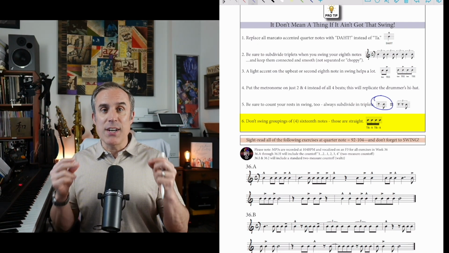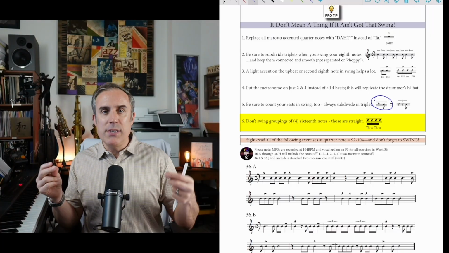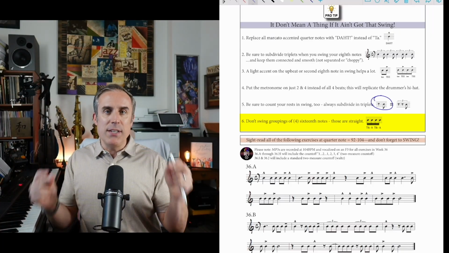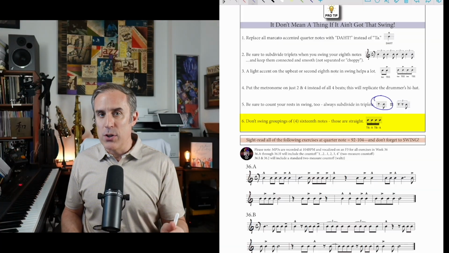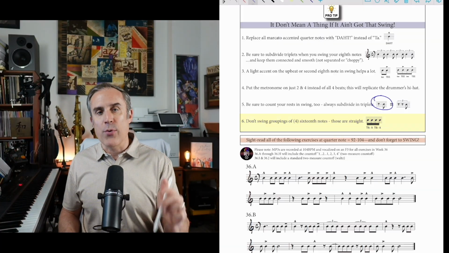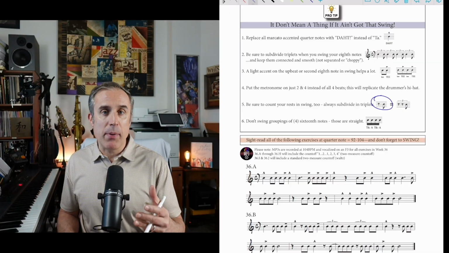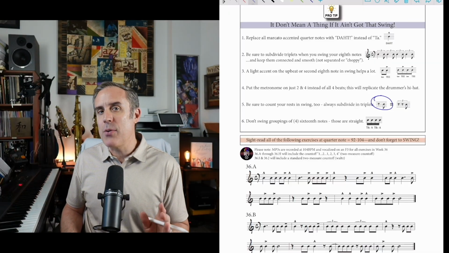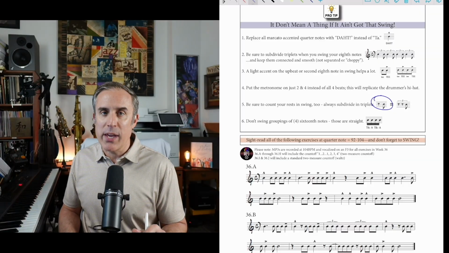Tik-A, Tik-A, Tik-A, Tik-A. So even though the 8th notes may swing, T, T, T, T, Tik-A, Tik-A, Tik-A, Tik-A, the 16th notes will remain even throughout. So I hope those suggestions in the box at the top of the page are helpful. Let's now get into a quick analysis of 36A so we can swing it.